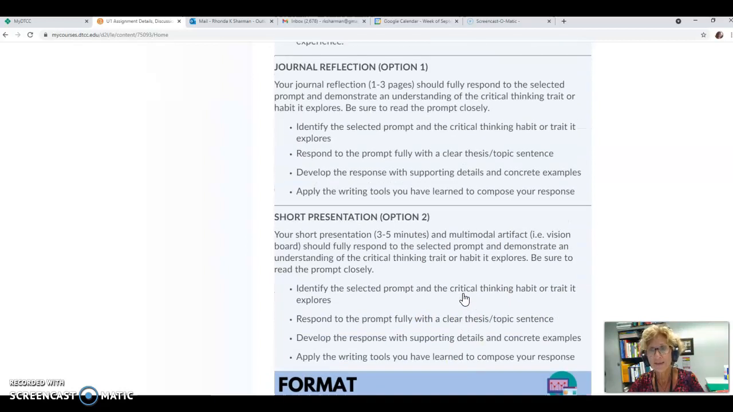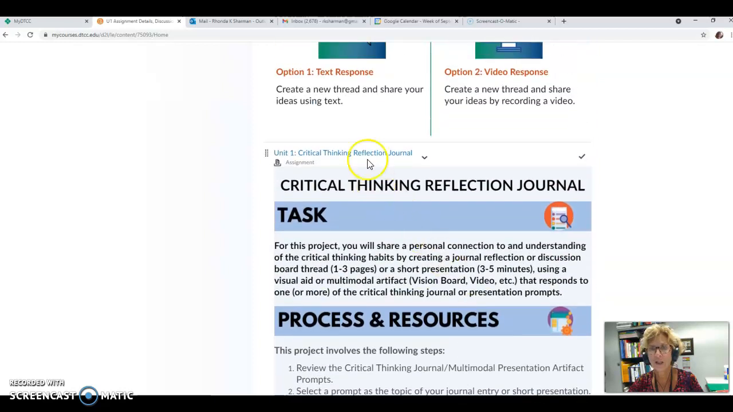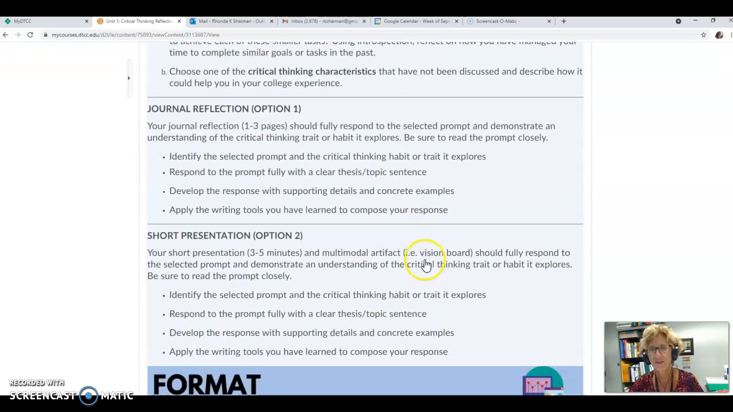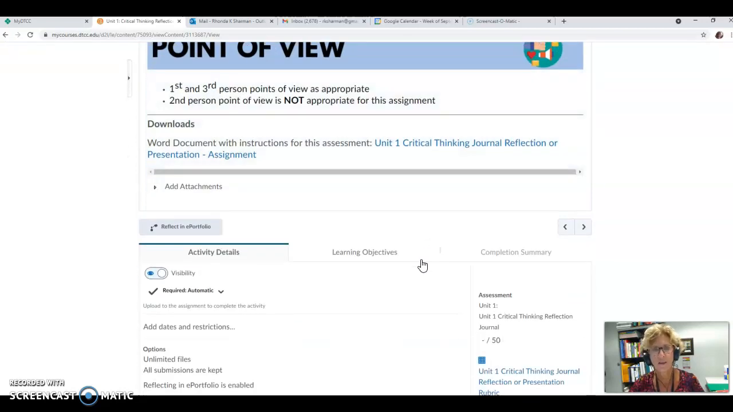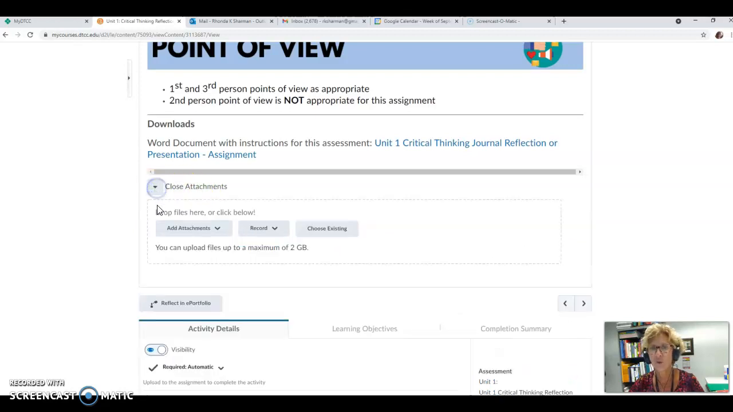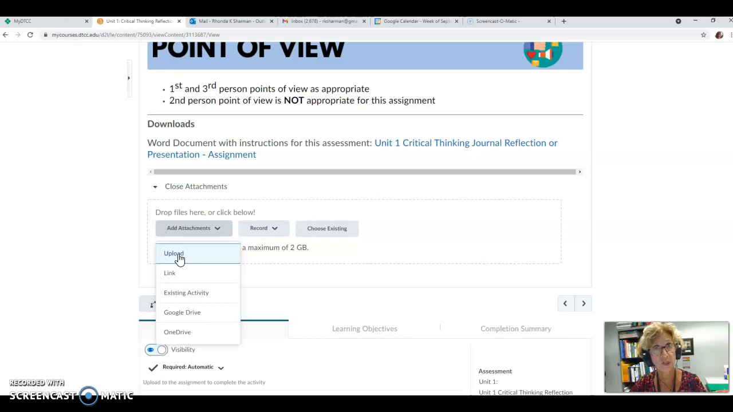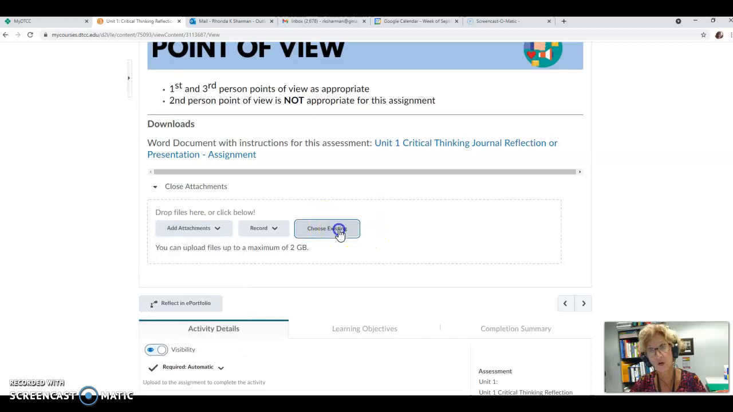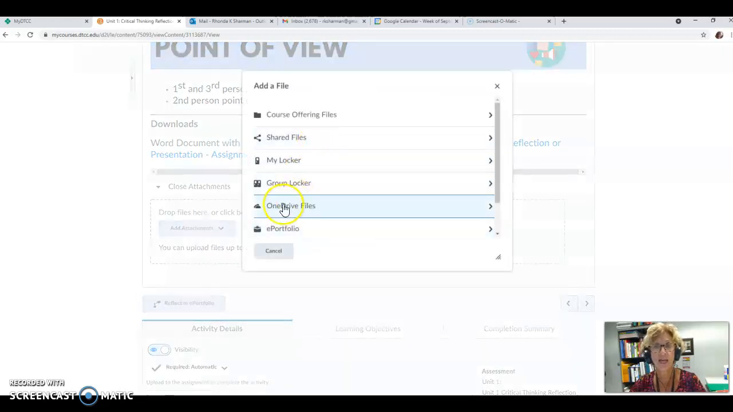So once you're done with that, you're going to go into the title. There's a little link here for the assignment. You'll see the instructions again. And then you will see where you can add attachments or upload your file. If you use something that's attached to your computer, use the upload. If you use Google Slides for a presentation, for example, you could put that link here. If you're using OneDrive files, that's over in Choose Existing. That's where you would get to your OneDrive files.